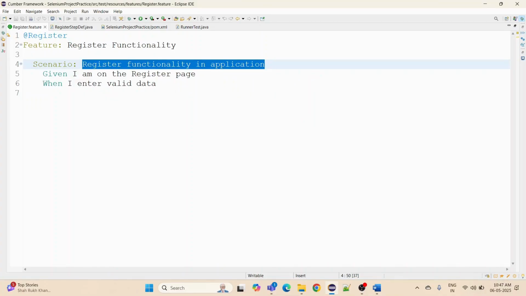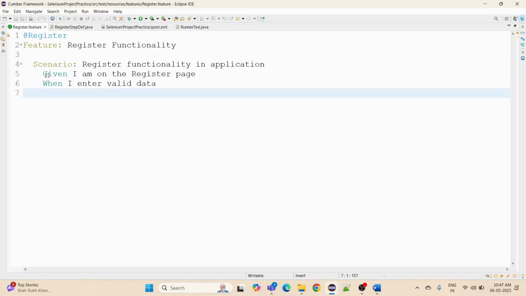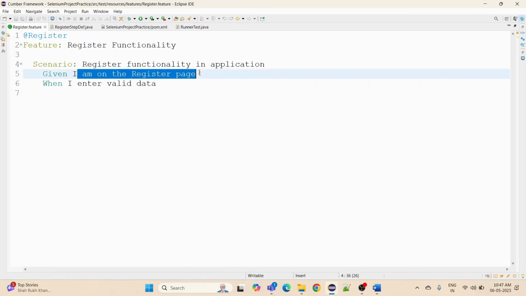And what are the steps that we are writing? I am on the register page, I enter valid data. Once you look at this set of statements written in normal English language, it is easily understandable by any non-technical person, right? So that is the advantage, or the beauty, of this behavior driven development framework.